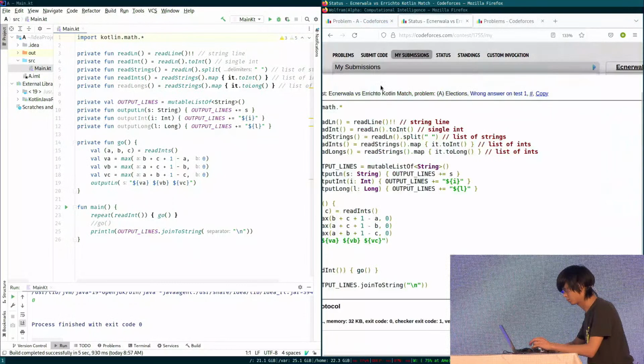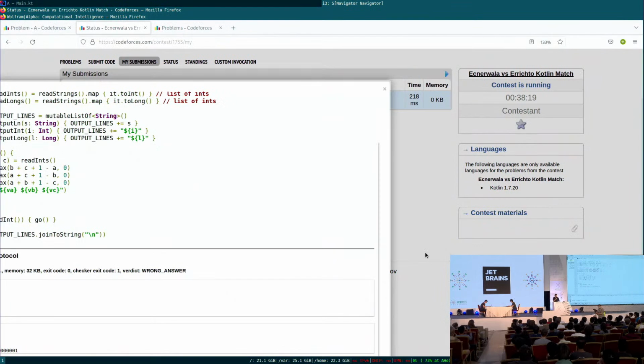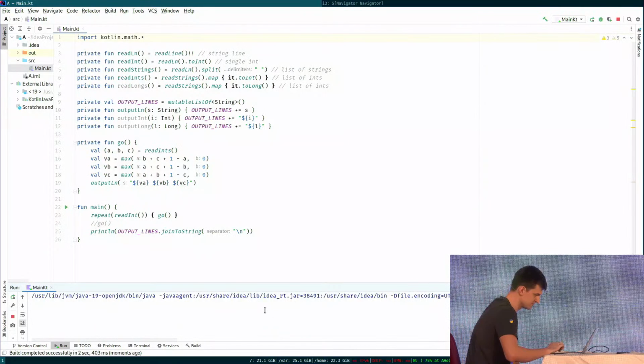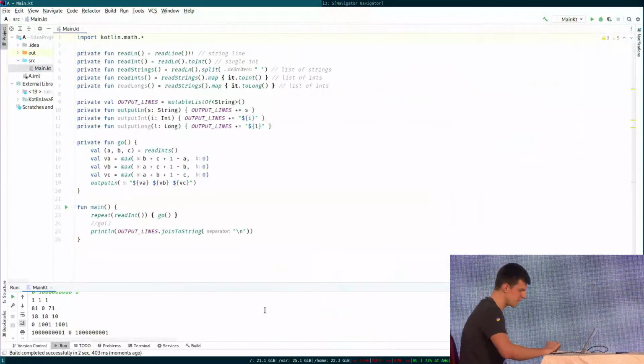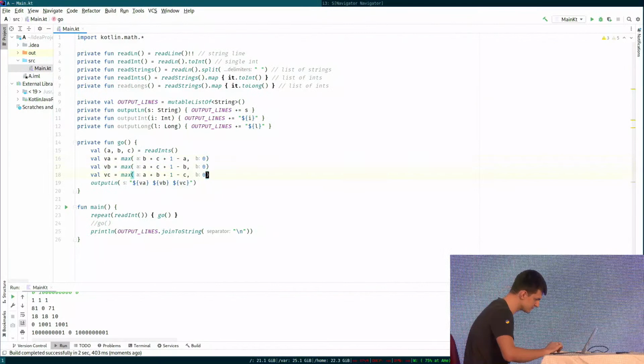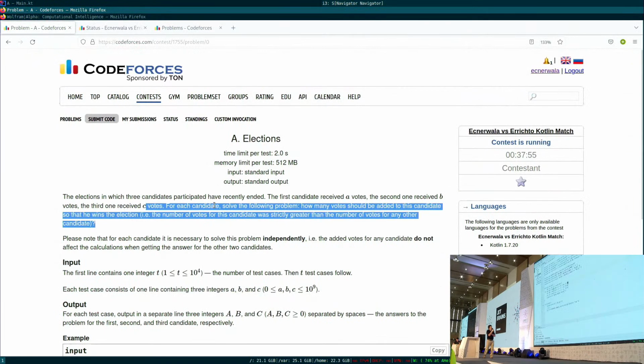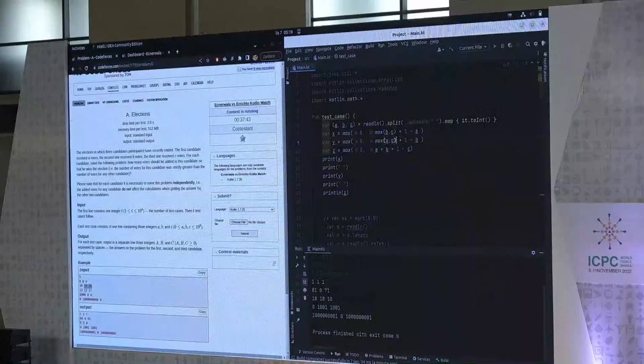No. Need to test it locally. Let's see. What am I doing wrong? 5, 5. Yeah, it's not that simple. I wonder if I should hint them what the bug is. Let me see what Kamil is doing.